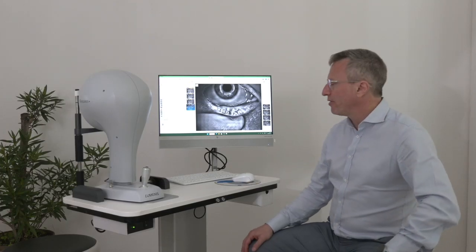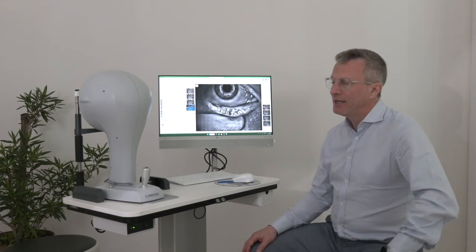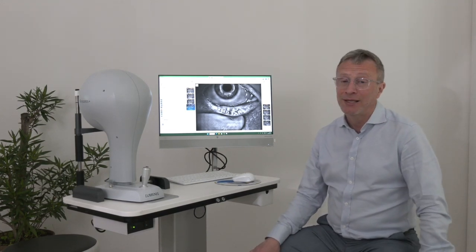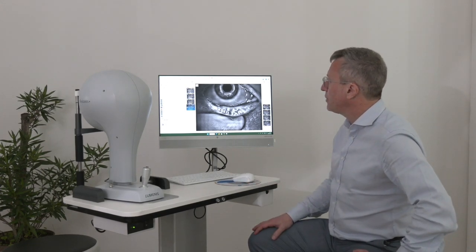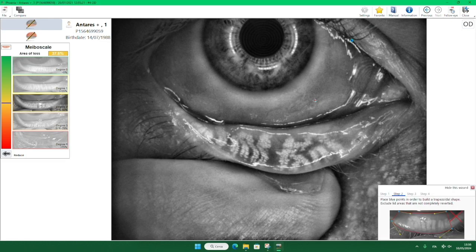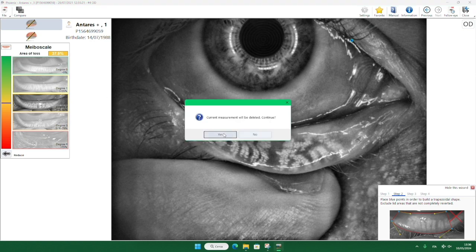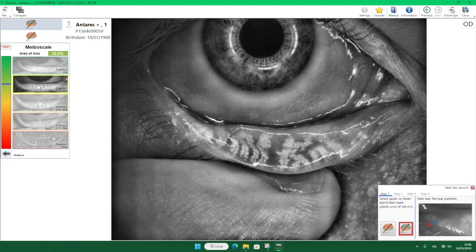So after meibography, we can analyze the Meibomian gland loss with this specific device. So let's have a look at how to do that. Okay, here you have the image of the patient, and on the left side you have a grading scale. So I can select a grade from the grading scale, for example, degree 1, degree 2, and so on.